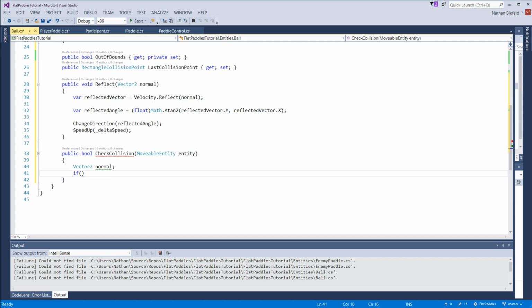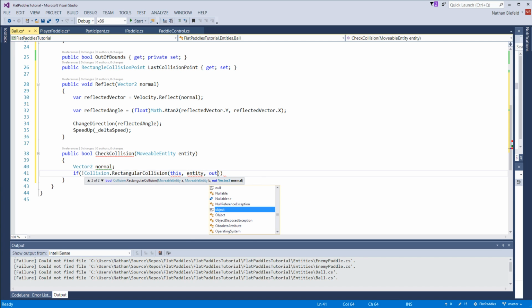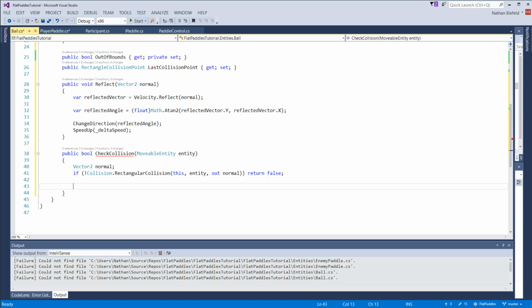If not collision dot rectangular collision, open parentheses, provide this entity, out normal. So if it did not collide, we return false. If it did, we reflect by this new normal we found and return true.